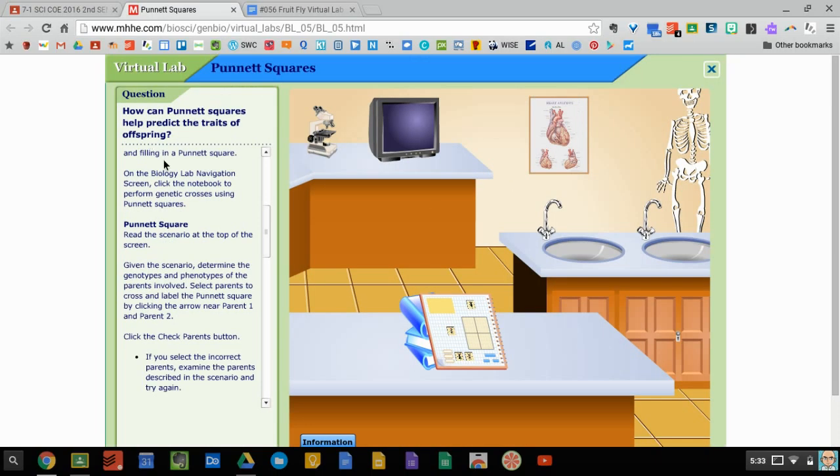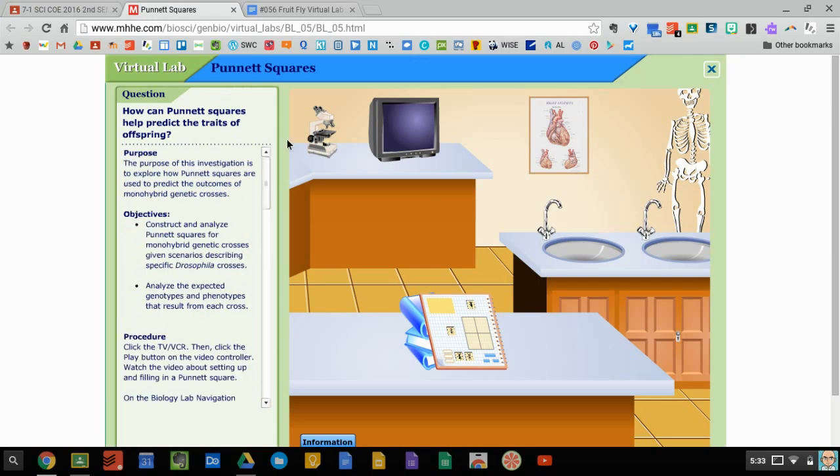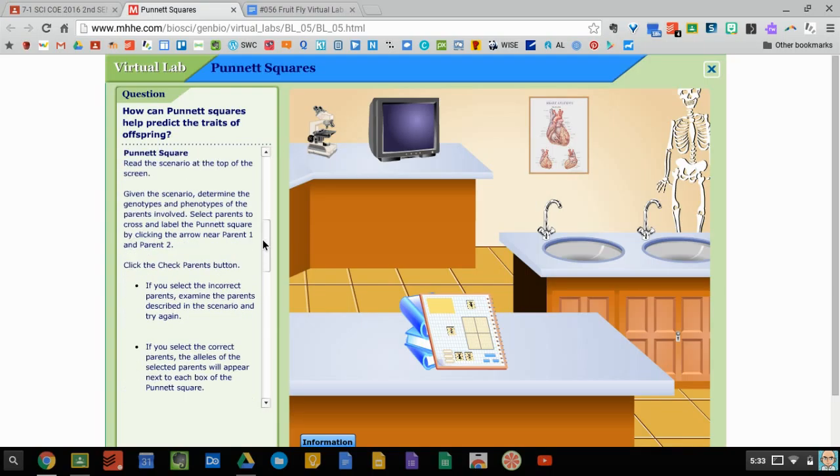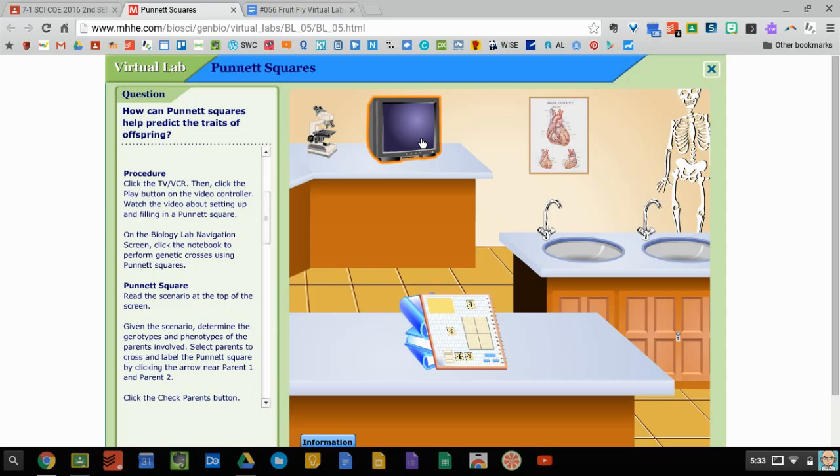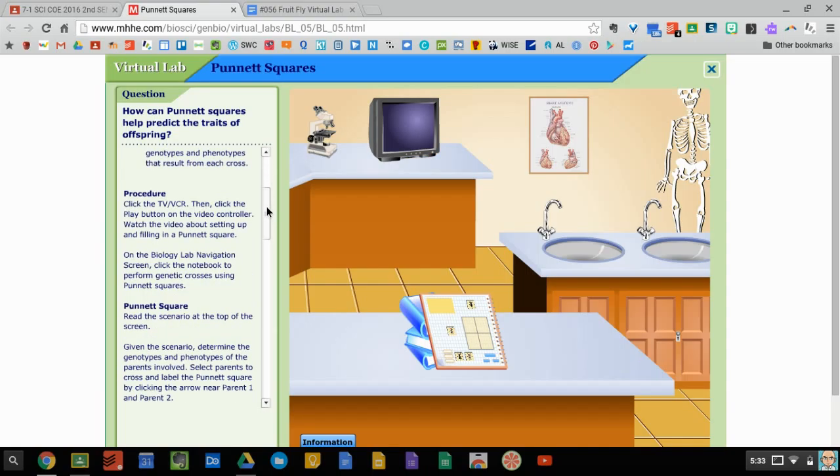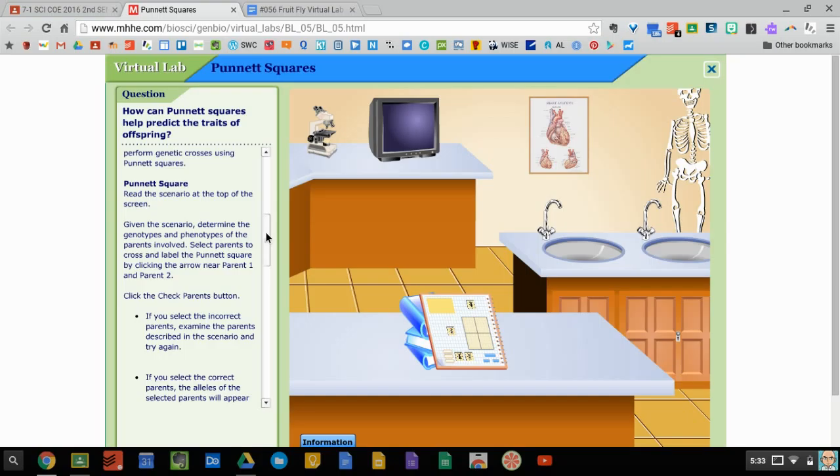When you get to the website, you'll notice follow the instructions in the upper left. Read through this. It will tell you exactly what to do, one of which is to start with the TV and watch the video. It teaches you about Punnett squares. You've seen them before, but this will take you through it again. And then you're coming over to your lab journal to actually conduct the scenarios.